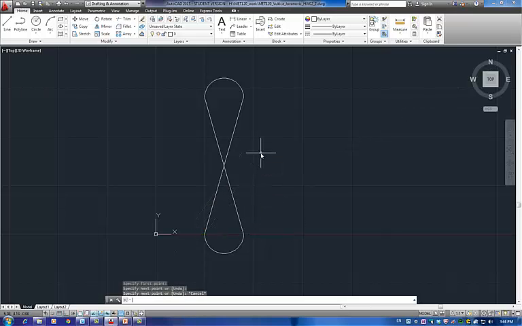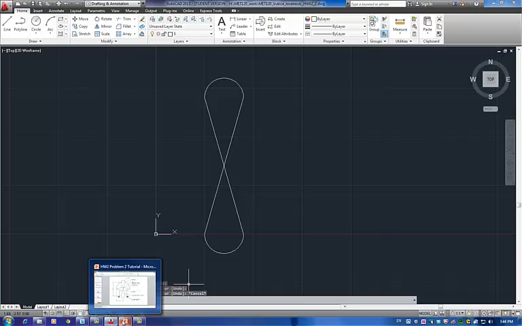And now the next thing that I would like to create will be these two arches. It's important to understand how I will create these arches, and there are a couple of ways how I can do that.